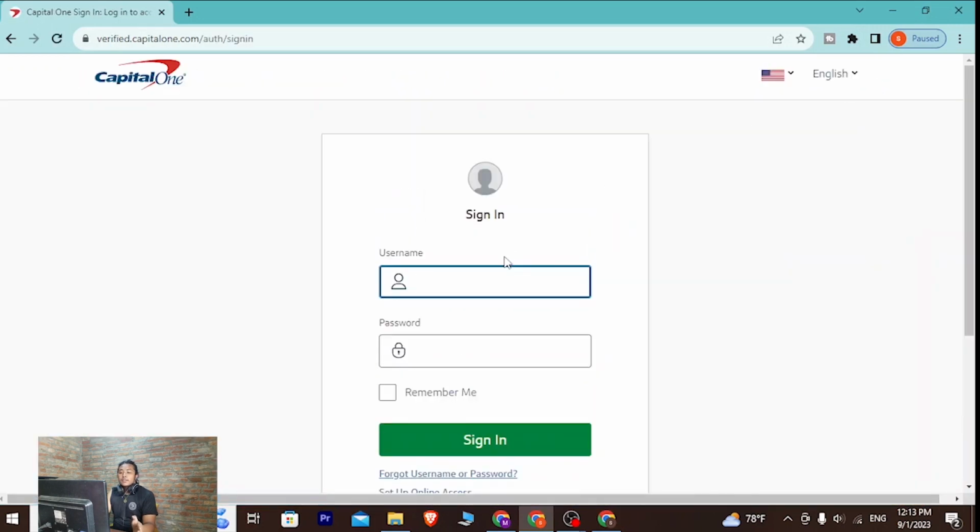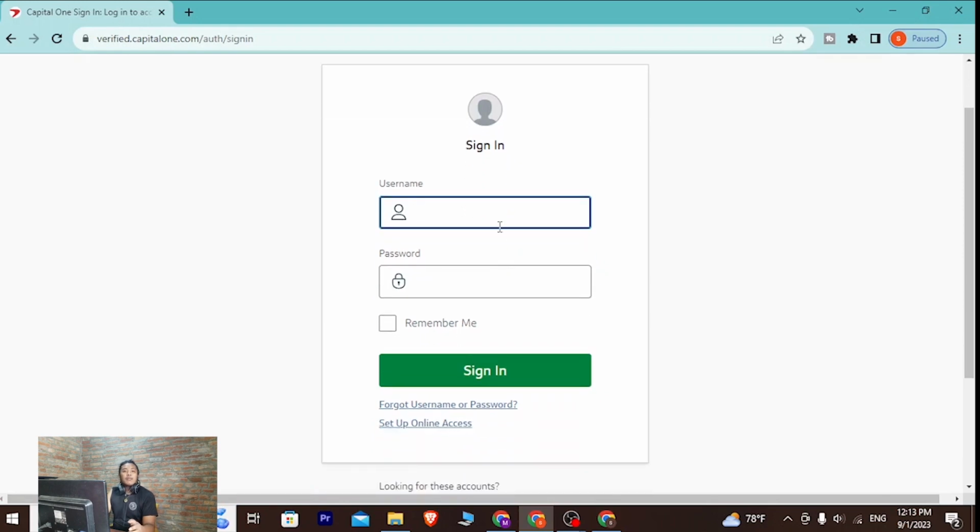So over here you can see the section to enter your account's username and password. So over here, guys, enter your username with which you had registered an account on Capital One, and then enter your password over here.